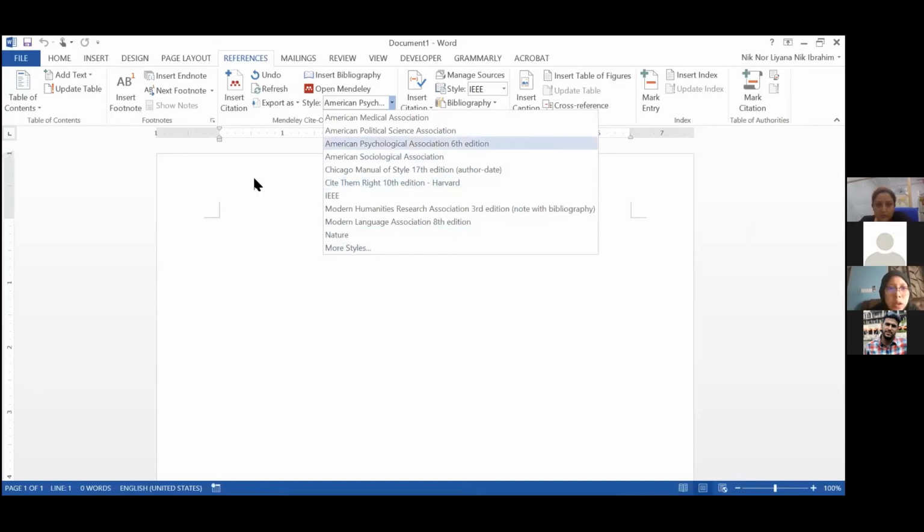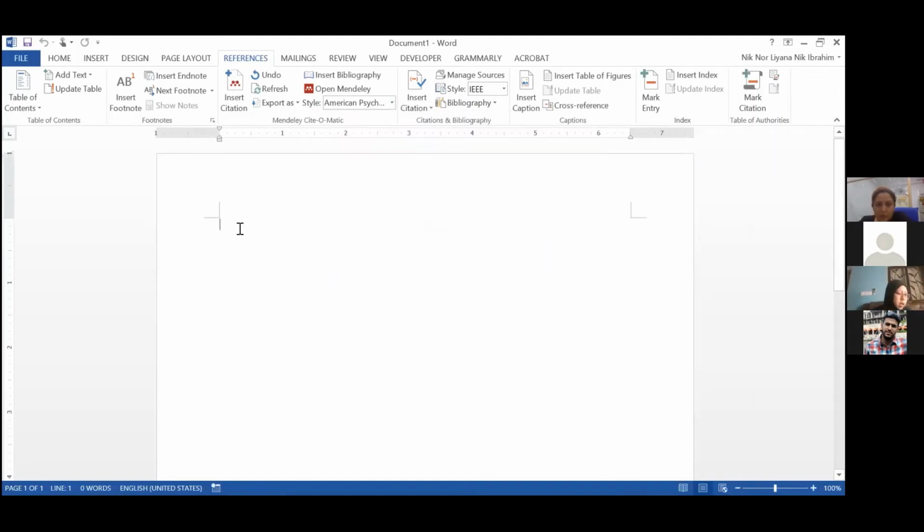Okay, so how to cite? What I want to share is, usually for the citations, we have two different ways to cite in the paragraph.